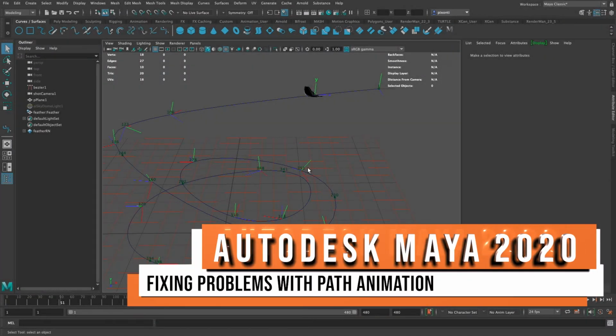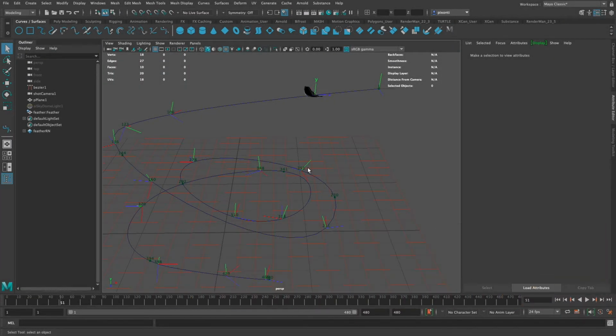Hello everyone. In this video, I wanted to show a quick tip on fixing a weird thing that's happening when you're using this path animation. I have another video which talks about how to set this up, how to create the curve, how to animate this feather or leaf or anything along this path and make adjustments, set up position markers and orientation markers.